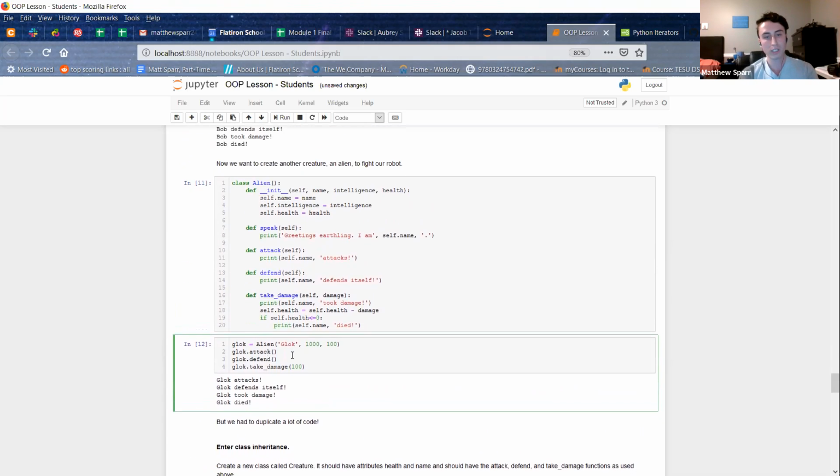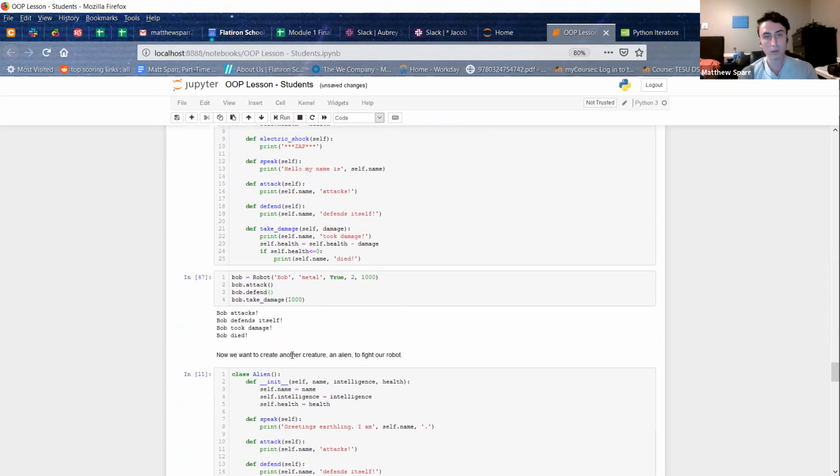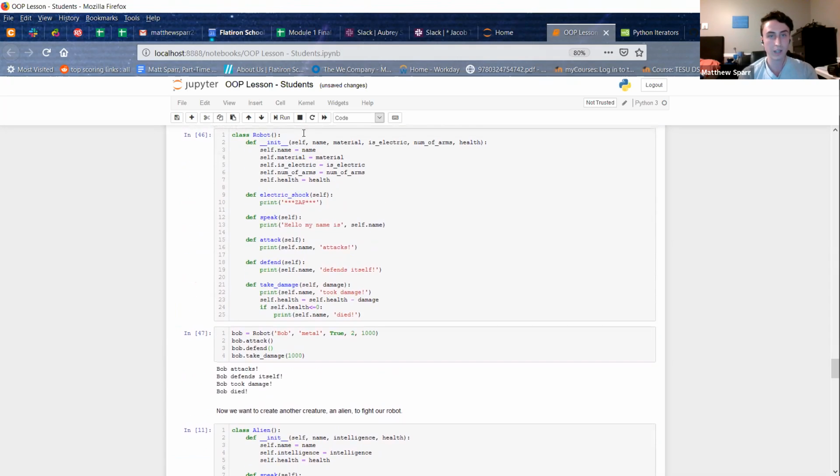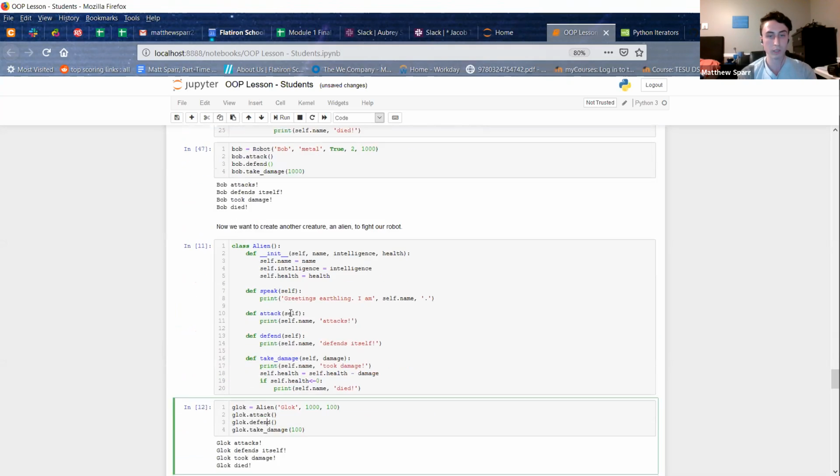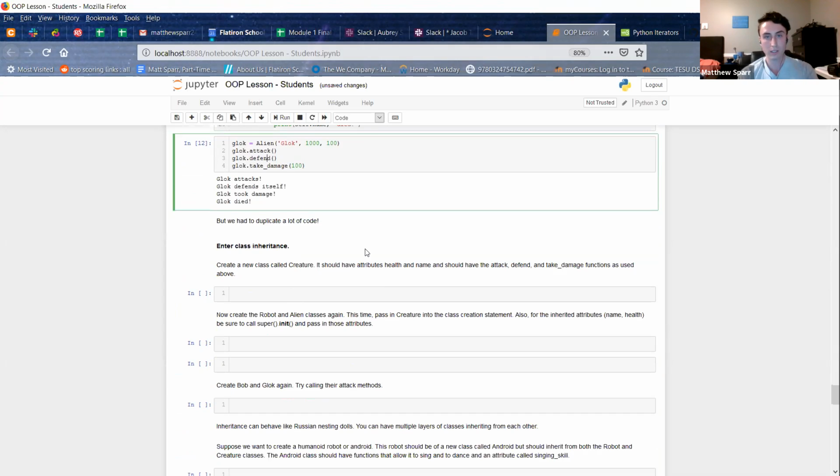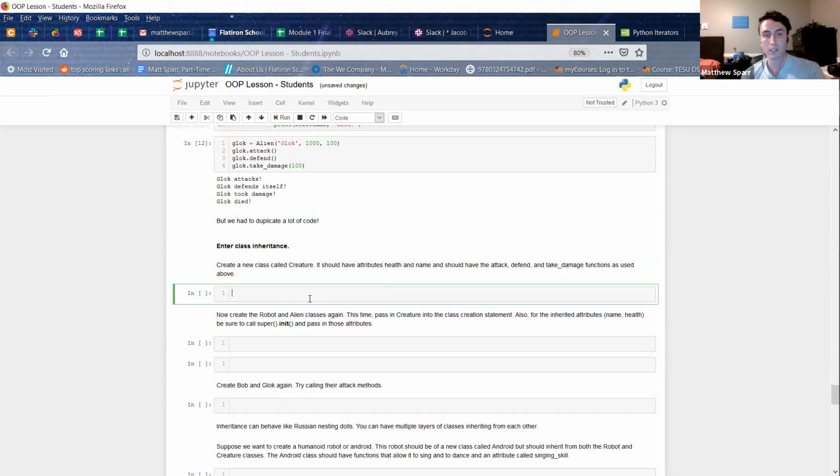So this kind of created a lot of duplicate code. Both the robot and the alien class have a name, they have health, and they have these 3 functions: attack, defend, and take damage. So this is where class inheritance comes in. We can make what's known as a superclass called creature, and then have our robot and alien classes inherit from that creature class. So the creature class can have those attributes that should be shared by the subclasses of robots and aliens. And then the robot and alien classes can have their own specific attributes and methods as well.